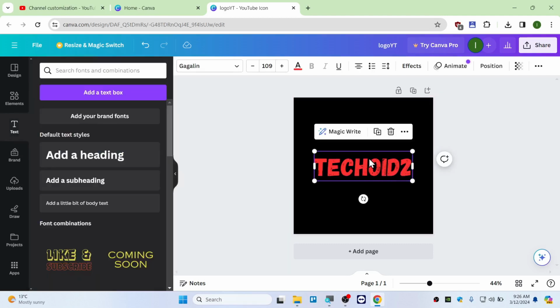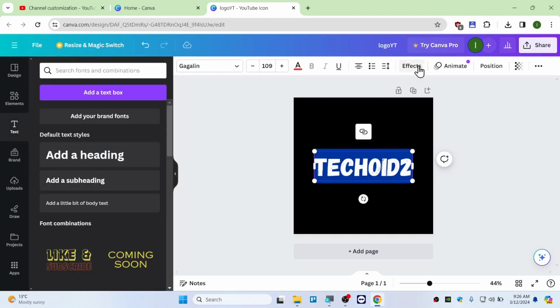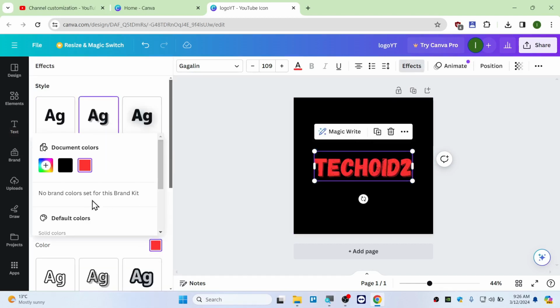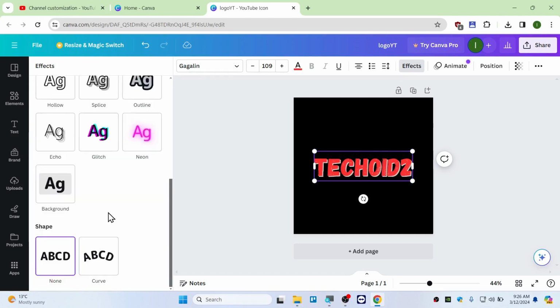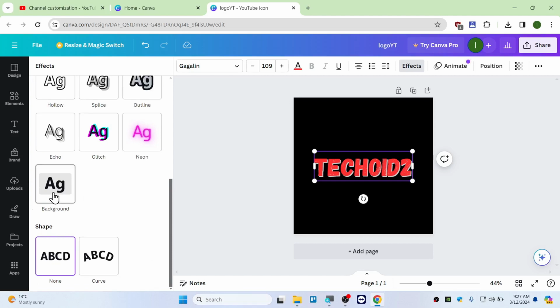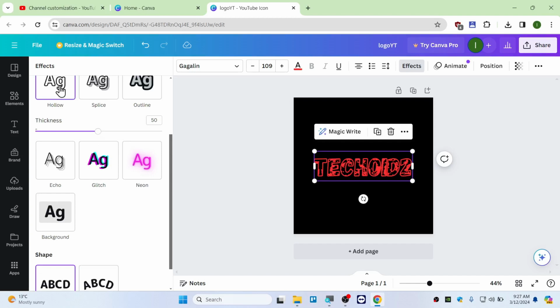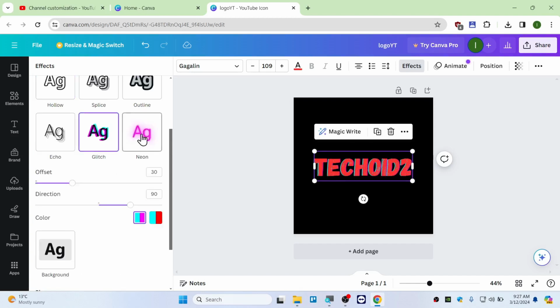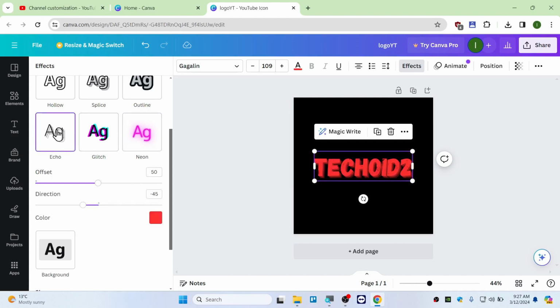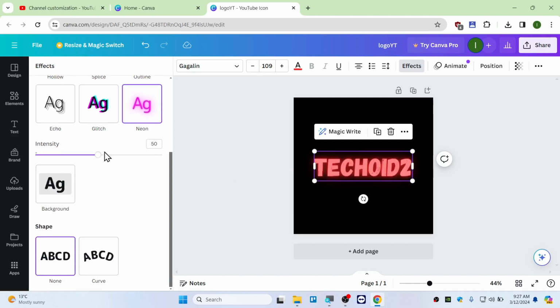You can still customize the text. Select this text and click on effect, and you can add a shadow, and let's say I want to use a white shadow. You can see guys, there are also other style effects like background and glitch, and you can do whatever you want. This is a glitch and this is a neon. Seems like neon is good, so let me use neon this time. All right, I'm just going to go with neon, and there we go. This is what I wanted.